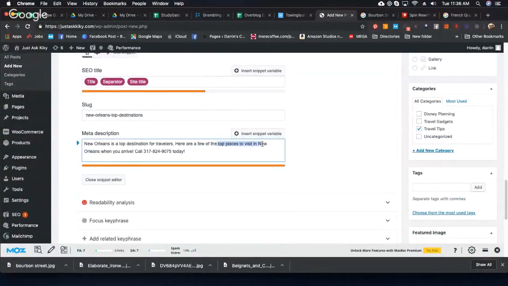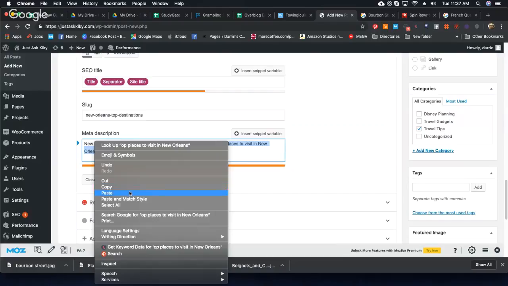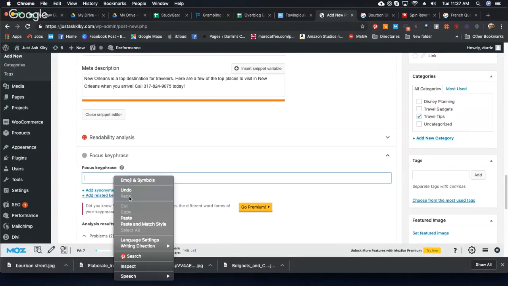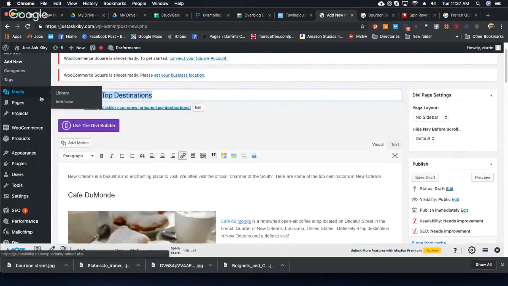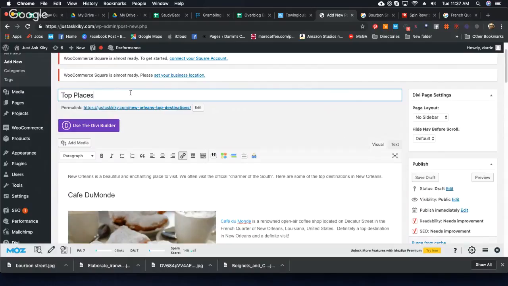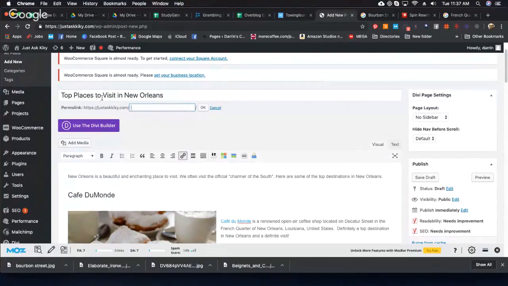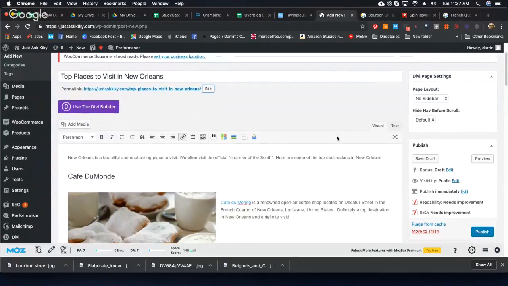Let's think, top places to visit in New Orleans. Let's make that the keyword. Top places to visit in New Orleans. So I'm going to copy it and put the focus key phrase here. We're going to change this to top places to visit in New Orleans. There you go. I'm going to clean this out and start over, so exit all, clear that out. And that's going to fill it right in.